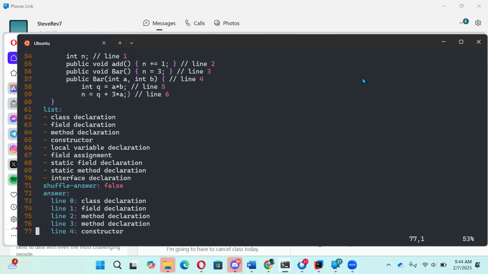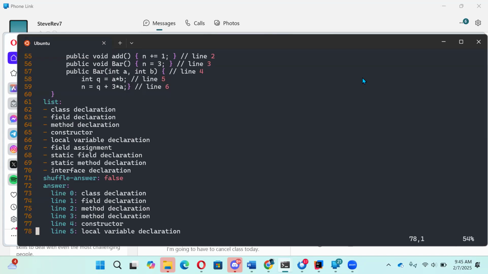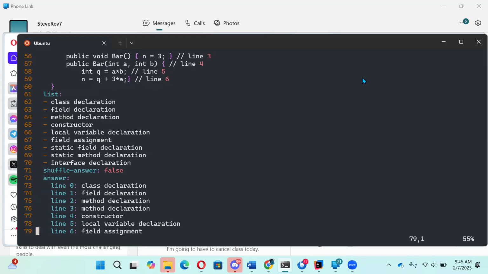So line 4, where is it? Oh, yes. Line 4 is an actual constructor, public bar int A, int B, right? That's tagged with line 4, and that is a constructor. Line 5 is a local variable or automatic variable declaration, right? And those declarations can include initialization. In this case, I have A times B. And then line 6 finally is a field assignment. So N is a field on my class, right? It is not a local variable, it is a field, and I am assigning to it.